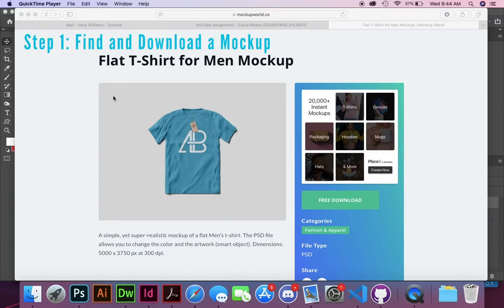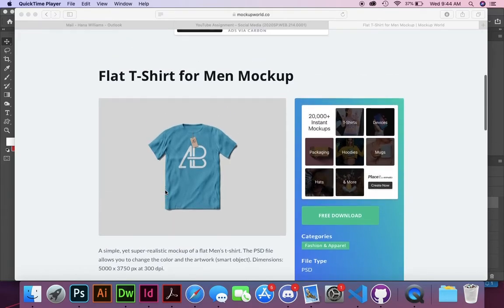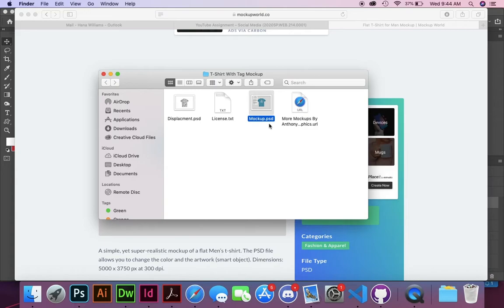For this step, it's fairly easy to find and acquire free and paid mockups around the internet. But before you can begin to edit your template, you'll need to understand the folder structure of a mockup template. This is the mockup I'm going to be using for this demonstration, so let me show you what the folder looks like. Inside, you'll find a mockup.psd, which is the actual source file you'll be editing, a license.txt file, which explains what the mockup is about, who made it, and its licensing policy.